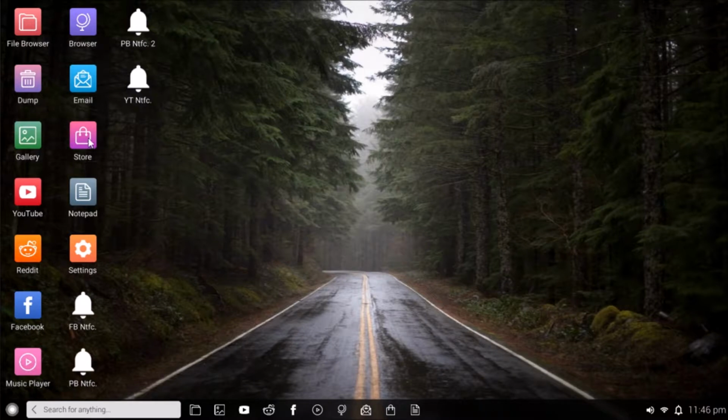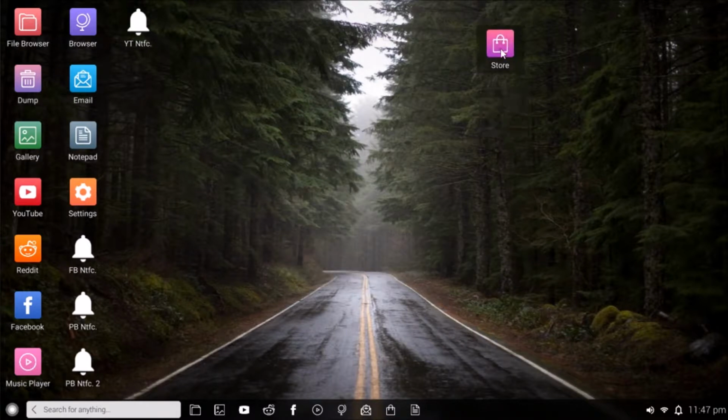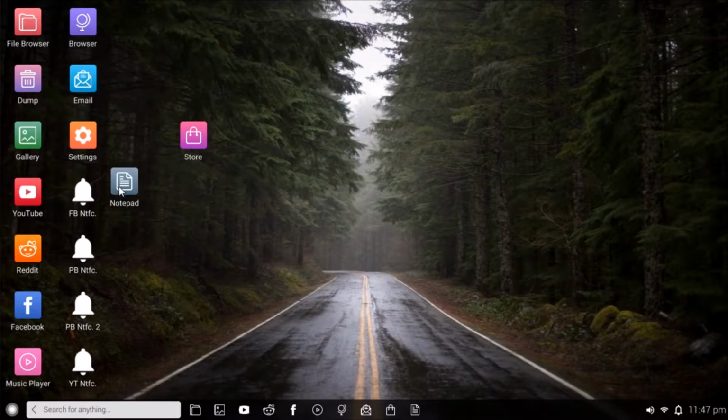Another thing also, I think this has actually been updated a little bit, because apparently the guy who made this talks heavily about how you can rearrange the icons on here, so you can actually do that as well, which is kind of fun.